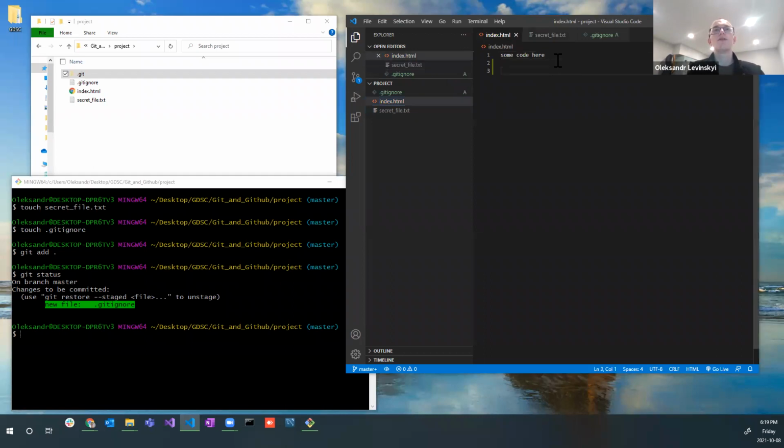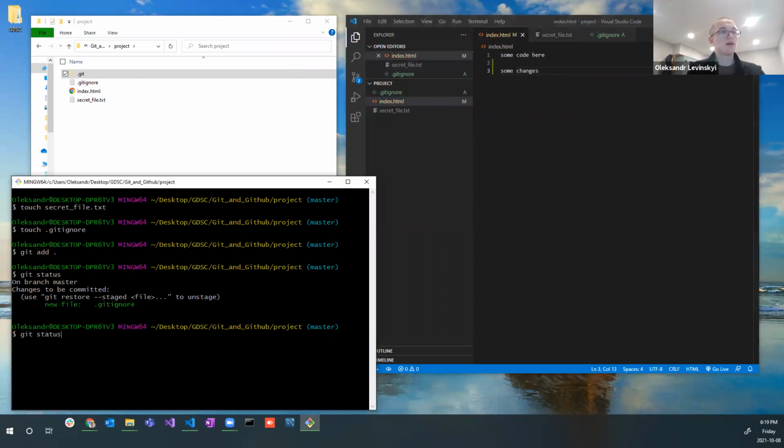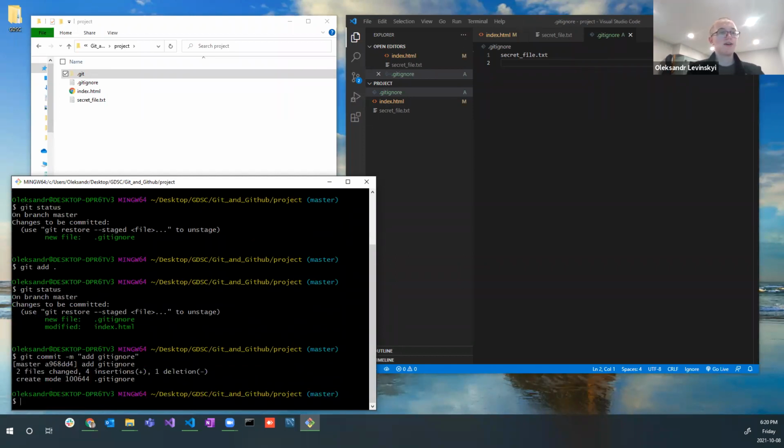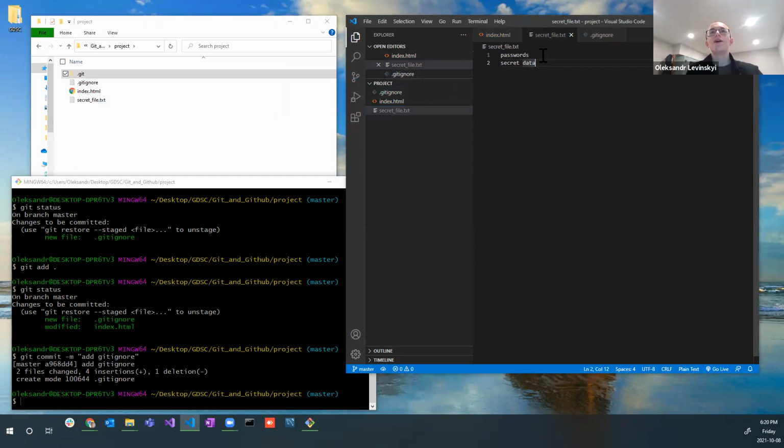So for instance, now let's make some changes here. And if I do git add again, and then I do git status, you can see that index was added, but no secret file, right? This is what Git Ignore is for. It just lets you hide files from others. Then if I do git commit -m add Git Ignore, cool. You see that only 2 files changed. So this file was not committed, so you are safe. Also, another thing: you can also hide folders. Like you can do secret folder.